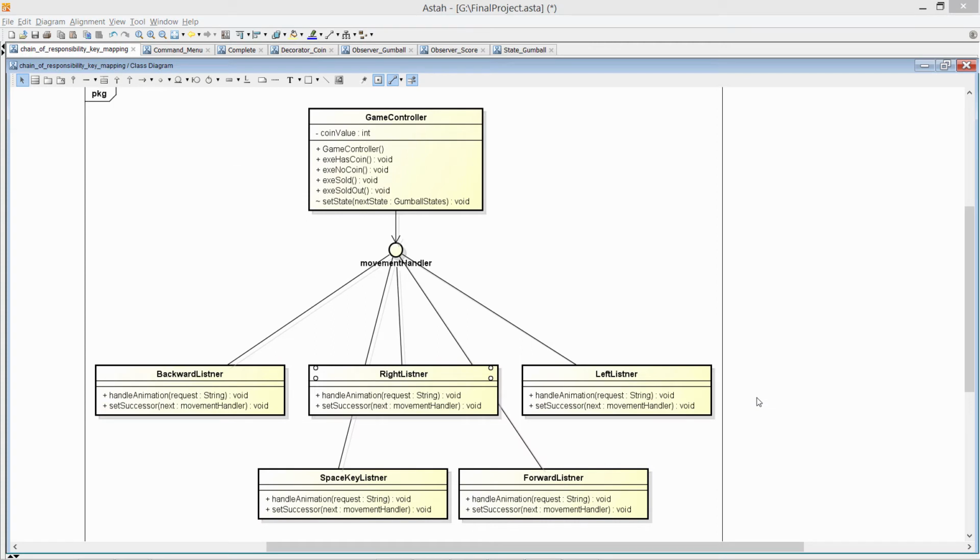The chain of responsibility design pattern. This design pattern was implemented by Rajat. We have 5 different listener classes: backward listener, right listener, left listener, space key listener, and forward listener. There is a handle animation and set successor functions in all these classes.